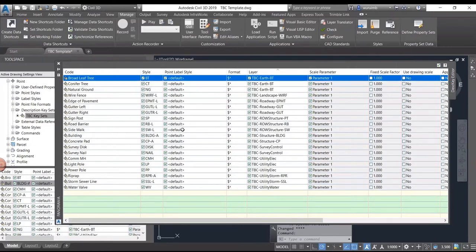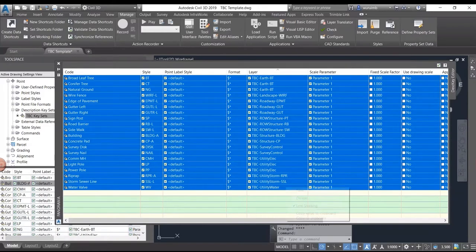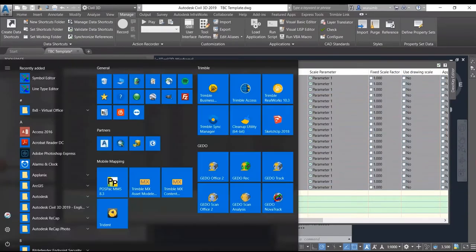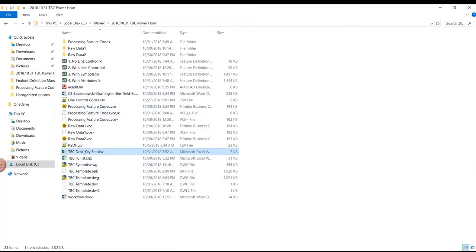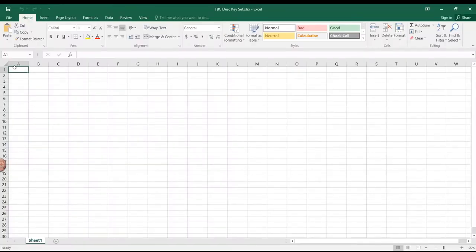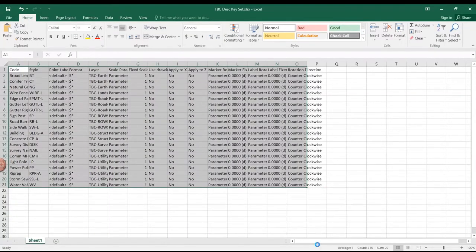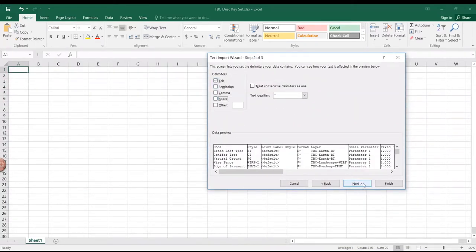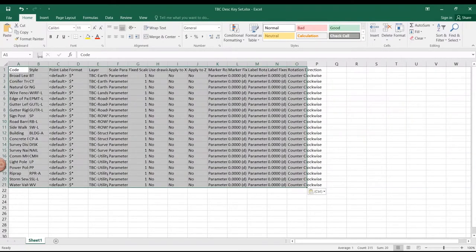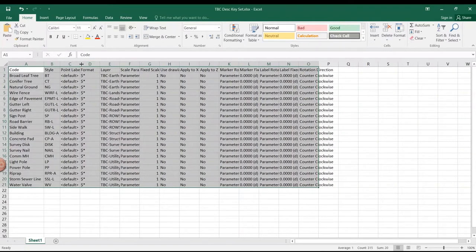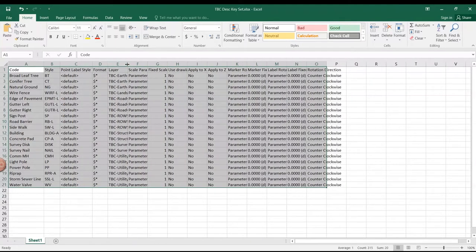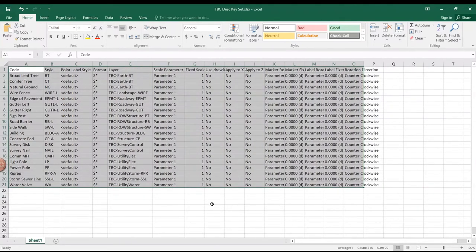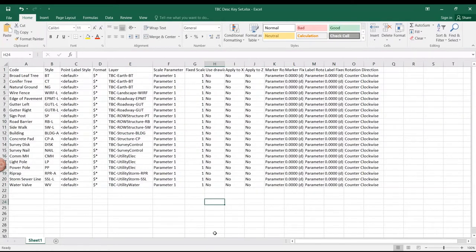Once I have this table ready, I can select all of them, right-click, copy to clipboard. If I have the spreadsheet open, which I don't, I could copy and paste all of these values, making sure I'm using the correct delimiter to separate all the columns. Now this will be our good base to start preparing our customized CSV for Feature Definition Manager.